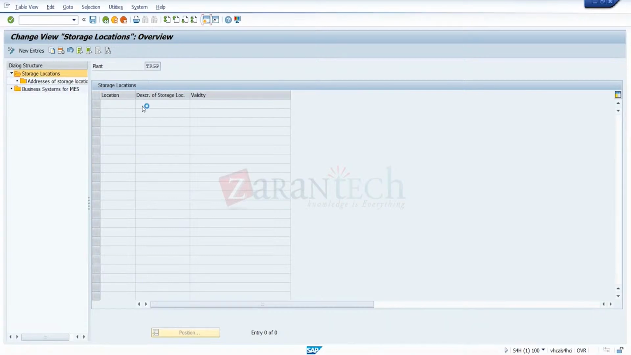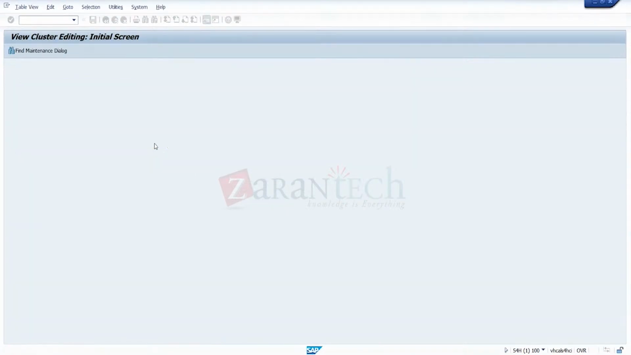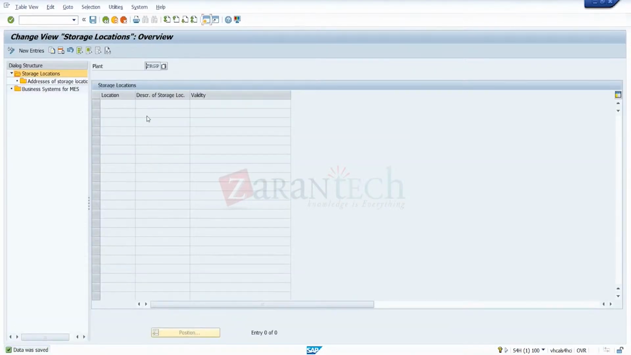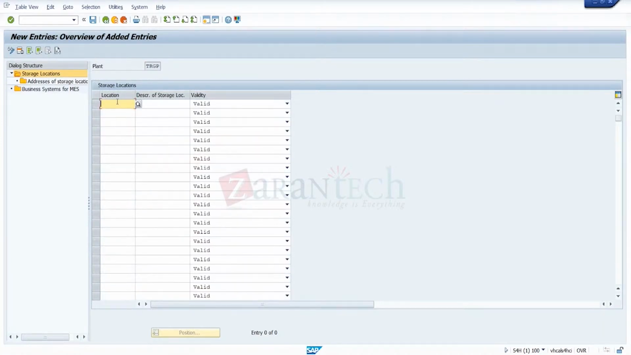Save this one. Then go for new entries. Nothing is there in the plant now; there's no store location. Go for new entries and give some code. For example, 001 can be maintained. Here we give the description, for example raw materials. So we can give the raw material store location.